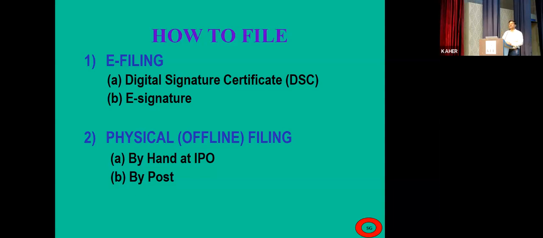You can file through e-signature, which is OTP based. You have to enter your Aadhaar number, an OTP will come, and the e-signature of the documents will happen. So these are the two possibilities in e-filing. E-signature is cheaper. I think you can get 100 signatures for 250 rupees. If you pay 250 rupees, you can sign 100 documents digitally.